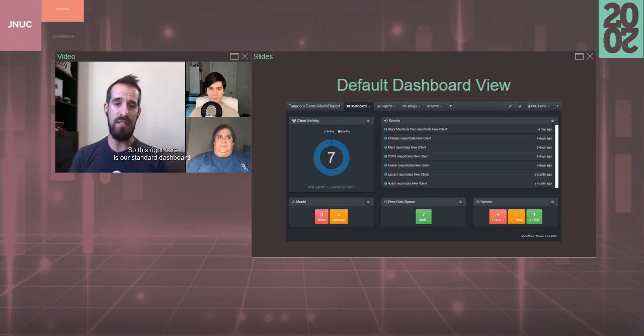So this right here is our standard dashboard. So that dashboard file you saw previously is pretty much what you would see here. So up the top you have our buttons, you have our scrolling widget, you have our client activity, and you have some little other buttons down below there. So let's go to the demo lab and take a look at these and see how they interact and everything.